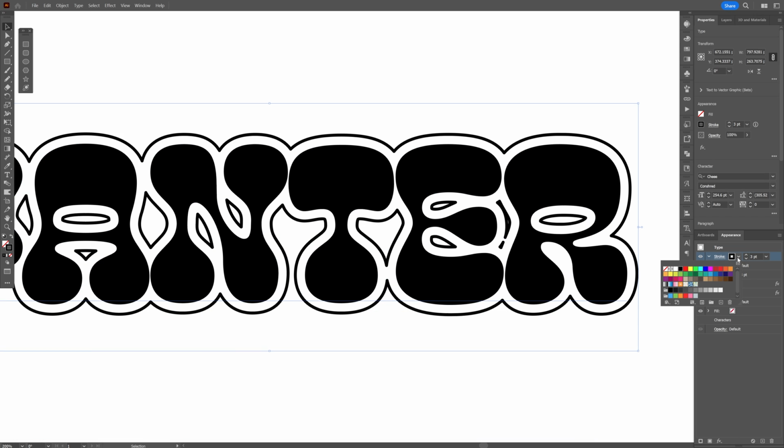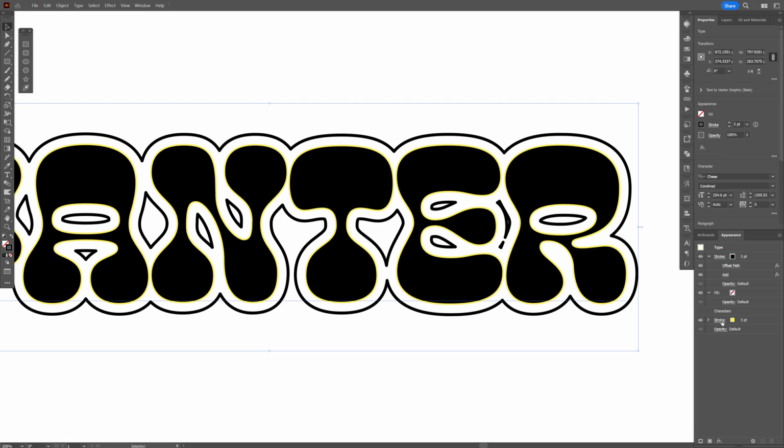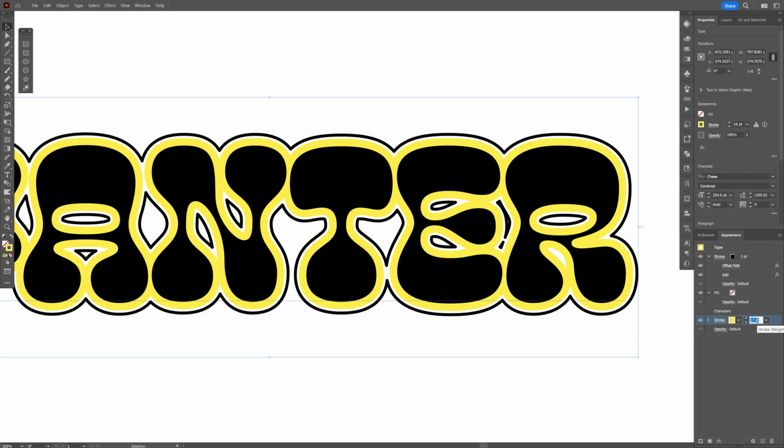And I'm gonna recolor this. I'm gonna choose yellow, for example, and I'm gonna drag this stroke down under the character. There you go. So I'm gonna click on the stroke and I'm gonna increase the stroke quite a bit. So as you can see, it is going to fill up that empty outline. And pretty much this is it.